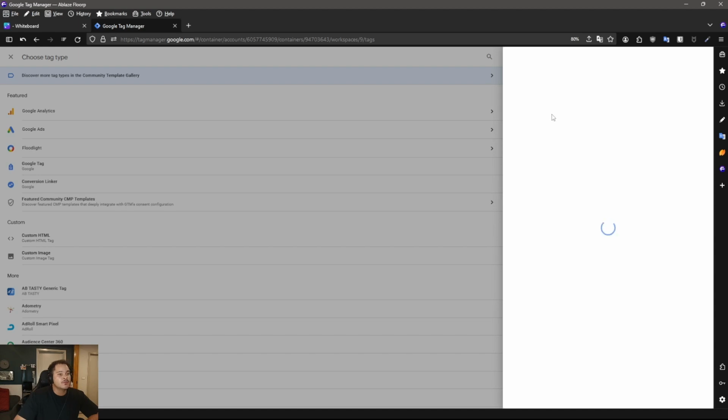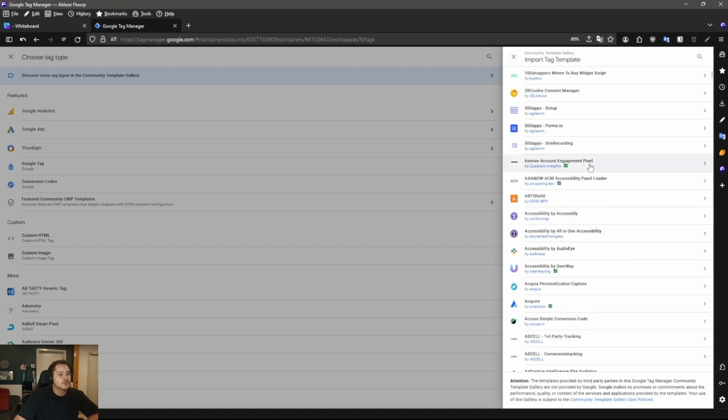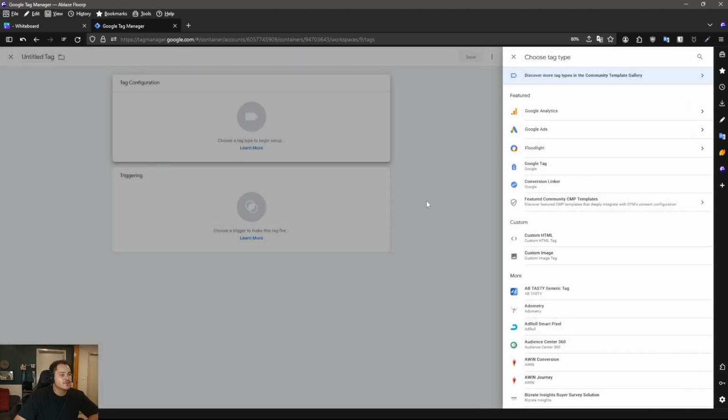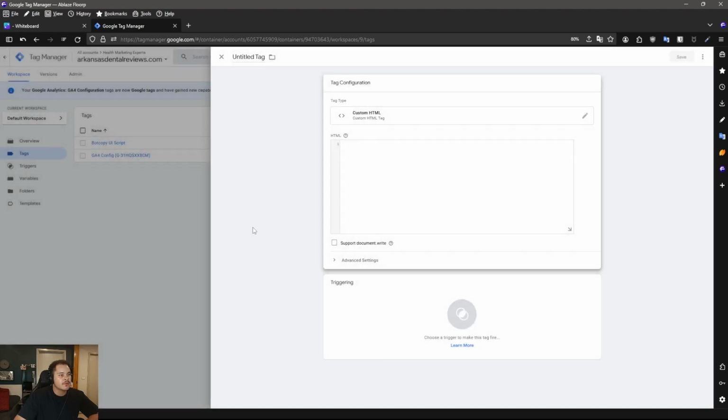What you would have to do, let me let this load. So you see you have a lot of options for community templates, but it happens a lot that there's something that's just not on there. What you would have to do is use a custom HTML tag, and run a script here and integrate your GTM with whatever service you want, like Segment or Upra, which is kind of like a GA4 but a bit better. And you have to do that here.